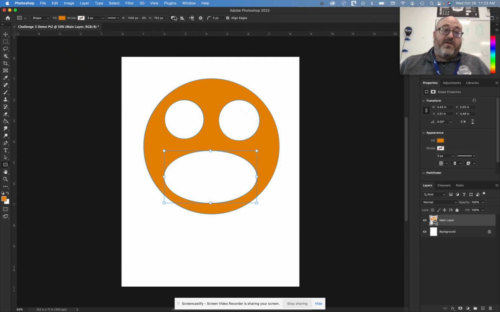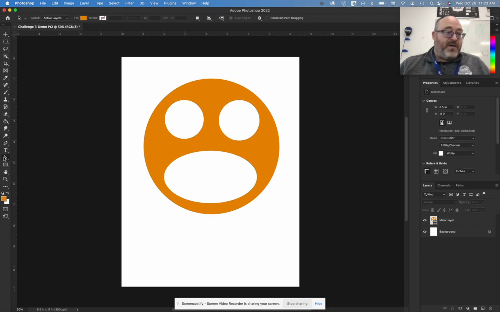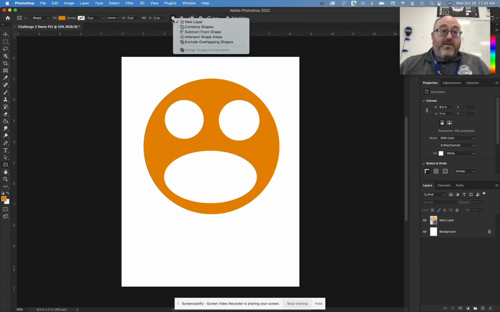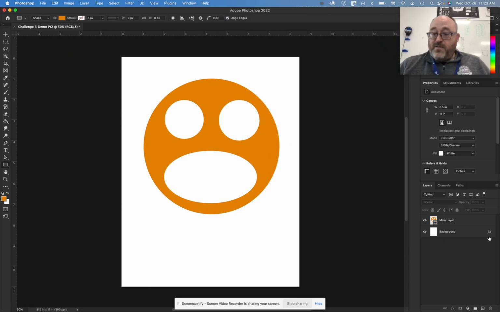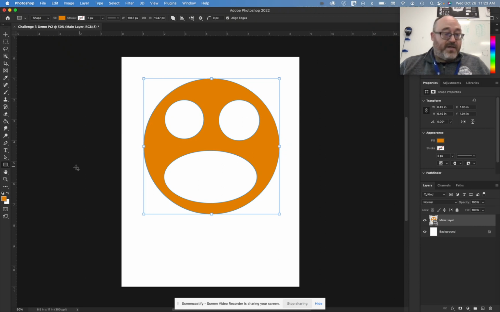So now I'm going to do the same process again. Oops, did that too early. I'm going to click off, click back. And this time I'm going to go and add again. And I'm going to make sure this layer is active. There we go. That was the last step I needed.